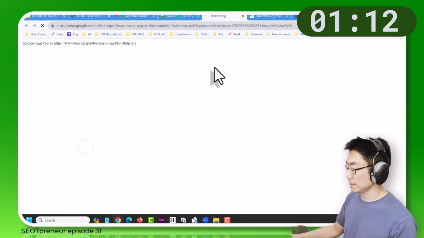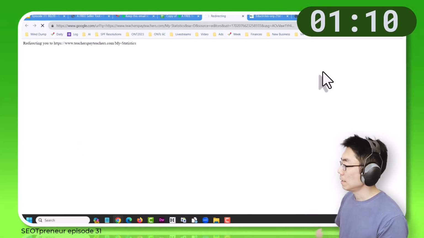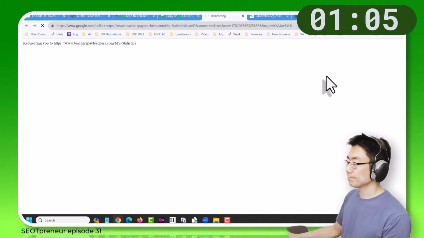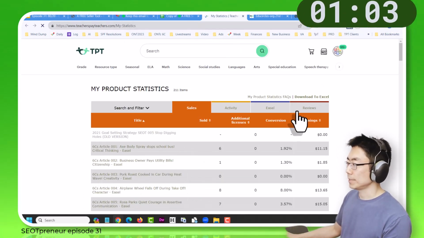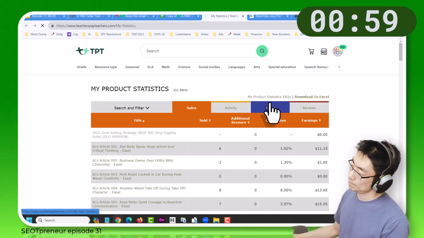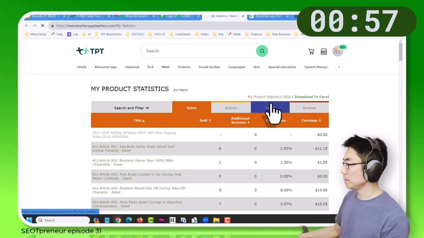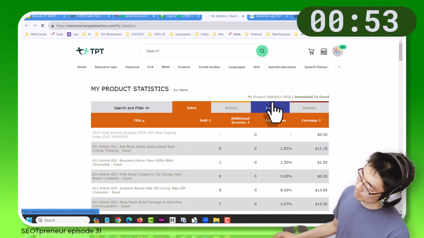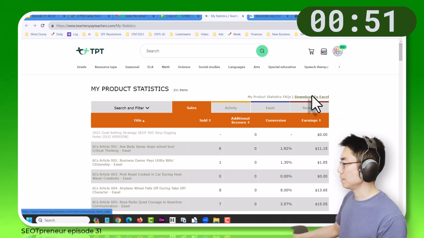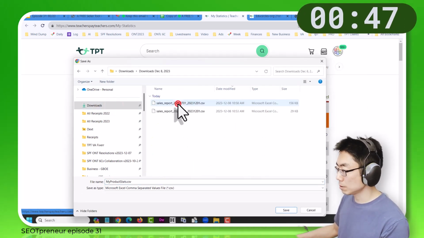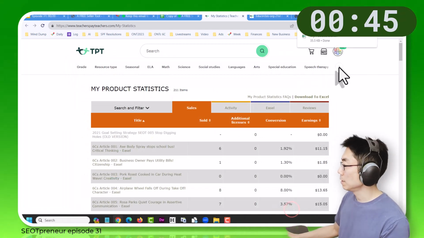So I'm going to click on this link to get my stats. I will wait for the internet. There we go. Click download to Excel. I'll wait for TPT's website. Oh, there we go. It's on the wrong screen here. I will save it to my downloads file. Here we go, downloads. So it's downloading it.